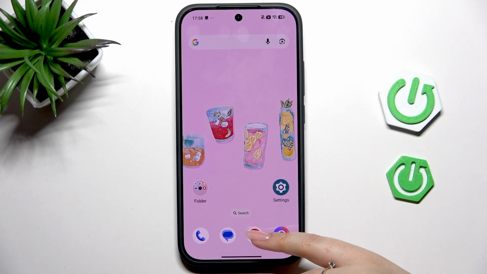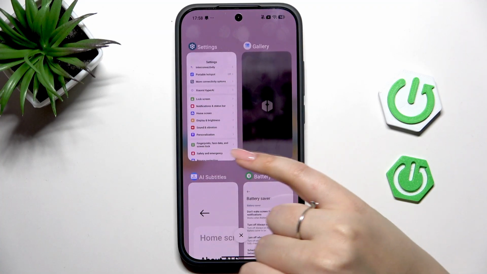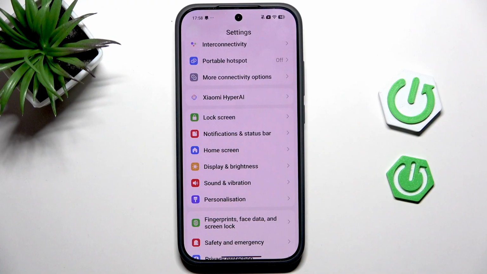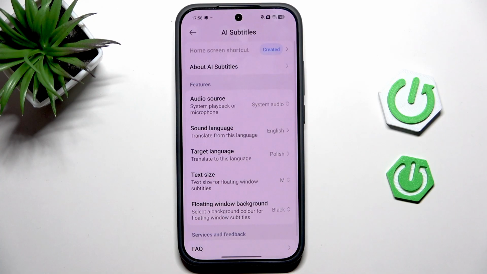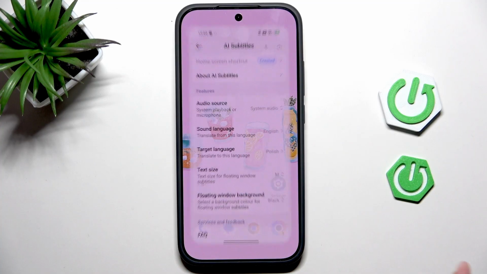Moreover, if you've got a lot of apps opened, and for example, you do not really want to enter the recents to find the app, you can try to use the swiping gesture to switch between the apps. All you have to do is to swipe your finger at the bottom from the left to the right or from the right to the left, something like that. As you can see, we just moved to my gallery, here to AI subtitles, whoa, and again.